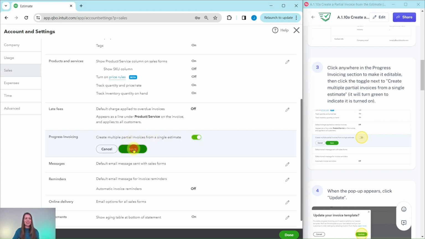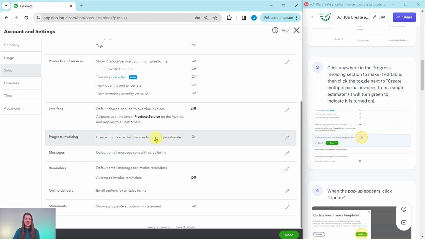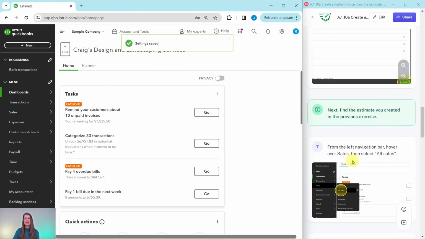Go ahead and click on the green save button. Once again, you can see that it's turned on, so everything is looking good. Let's go ahead and click on the green done button. And that setting has been saved.